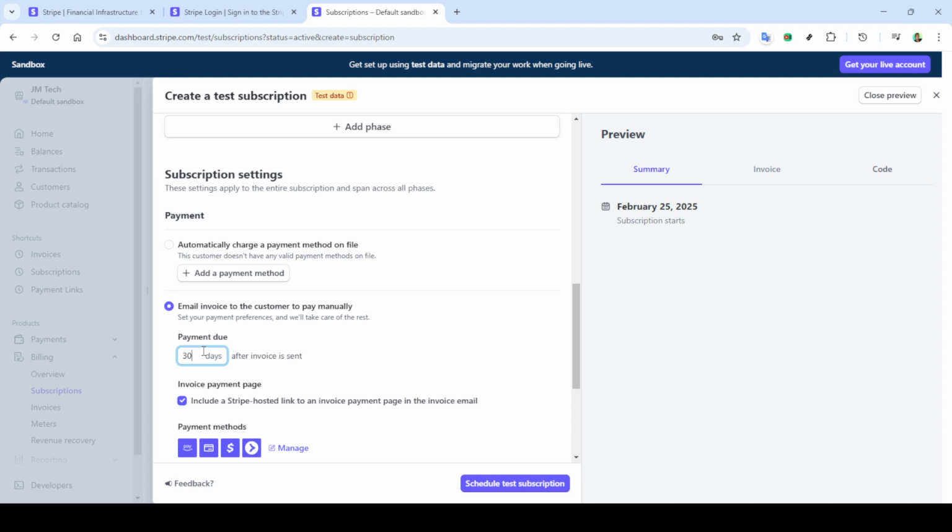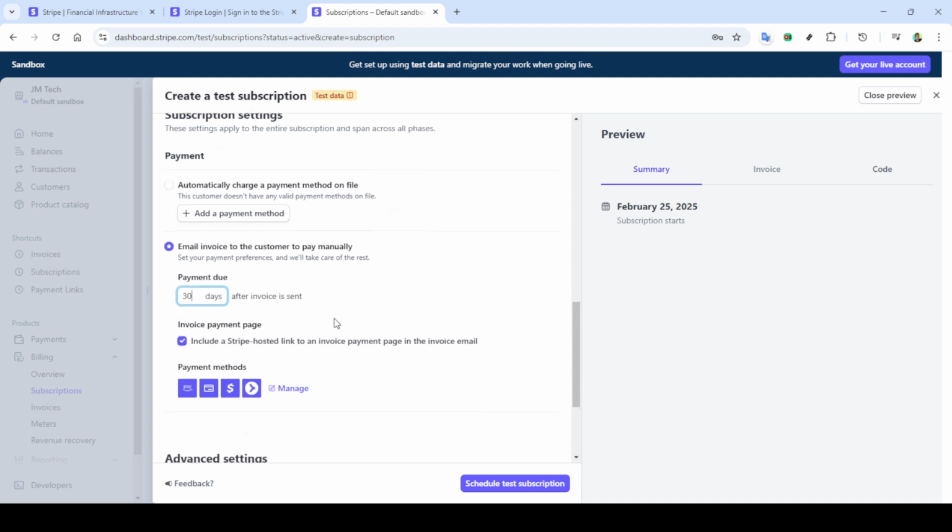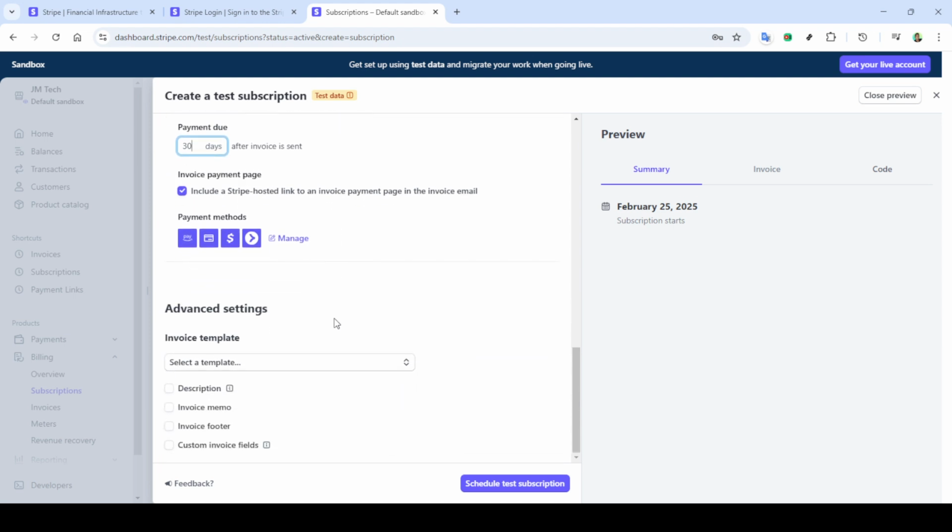Select a payment method for the customer. This could include credit cards or other payment services integrated with Stripe. Double check everything, and once you're satisfied, click Create to finalize the subscription setup.